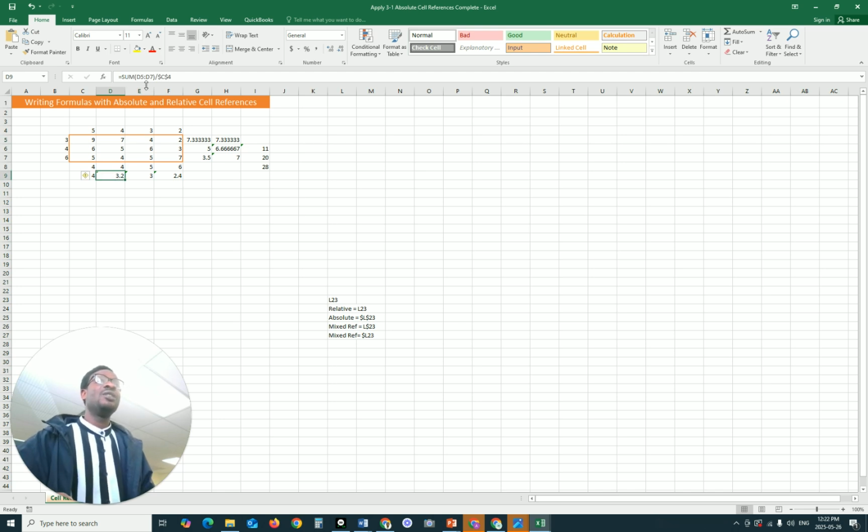So this one sums D5 to D7 and all divided by absolute reference C4. This is C4. Sorry, this is C4. Take note, these are not fixed, but this C4, even if I'm taking the formula to this column, it's going to still use 5. So it's going to say 754 divided by 5, 465 divided by 5, 237 divided by 5, because I've held it constant.